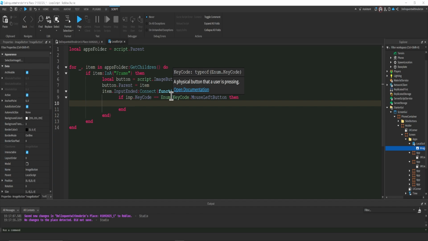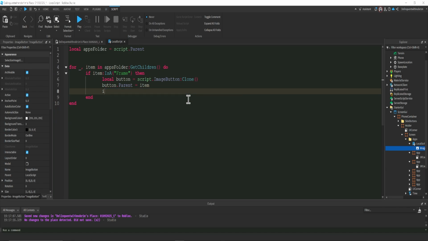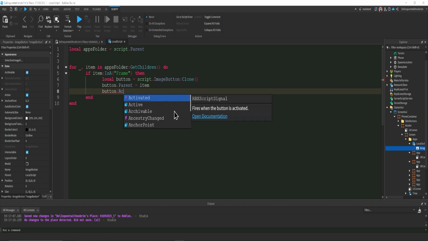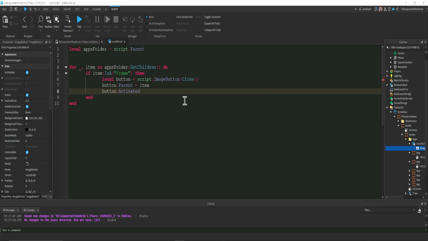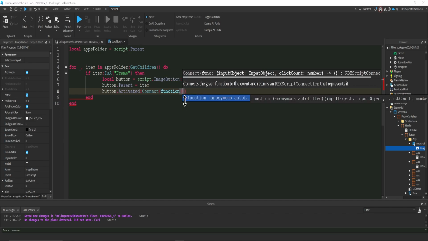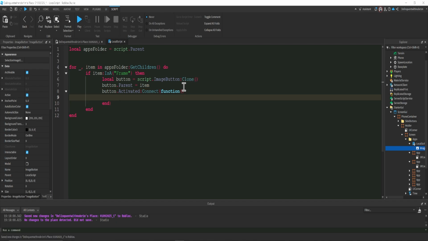But now what do we want to do? Remember our problem that we couldn't detect all types of input? Well, this button is actually going to fix that. So we'll say button dot, and now you can see there's mouse button 1 click. But what we want is activated. And look at this. Fires when the button is activated. Anytime any sort of input clicks on the button, it'll activate, whether you're on a phone or a console or a PC. You want to say activated, and this is a function, so you'll say connect function, and you can take the input object and the click count, but we don't really care because we just want it to work when they click. Boom.